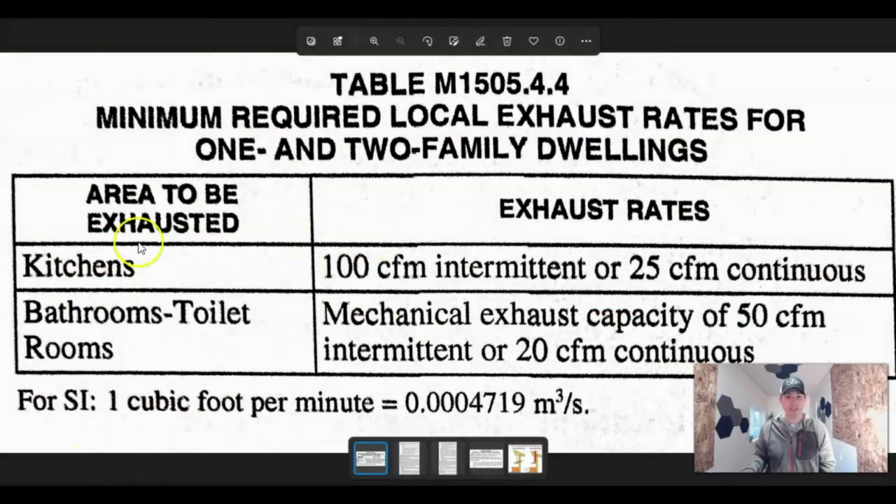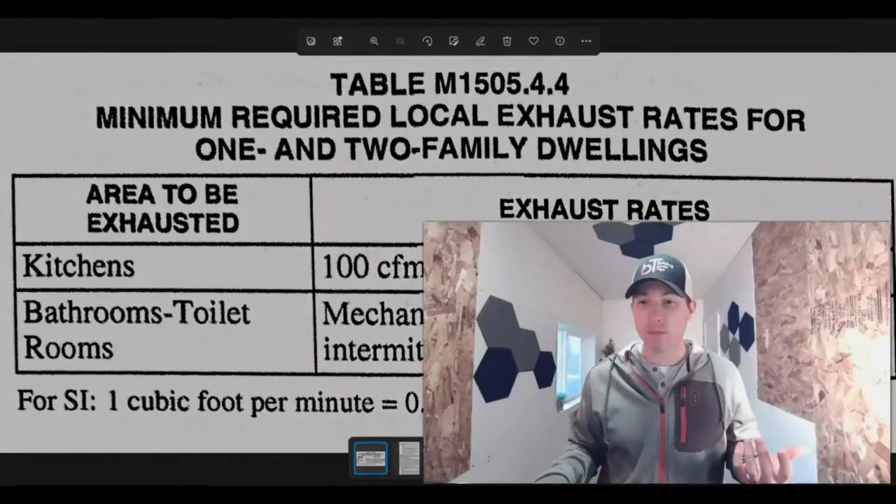So here we go. You can see it says kitchens. It doesn't say that you need an exhaust fan for a range or an oven. It just says if you have a kitchen. So for kitchens, you need 100 CFM intermediate or 25 CFM continuous. Most people put in an intermediate fan.